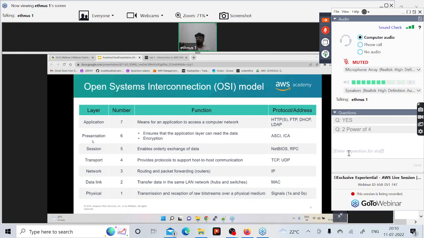Segment means a small segment. You are dividing a whole message into a smaller form. A segment means a smaller form of data. A whole data is divided into smaller segments. In the transport layer, we are dividing the data into segments, and those are further divided into packets under the network layer. So packets are a smaller form of segments. First the data is divided into segments, then it is further divided into packets.